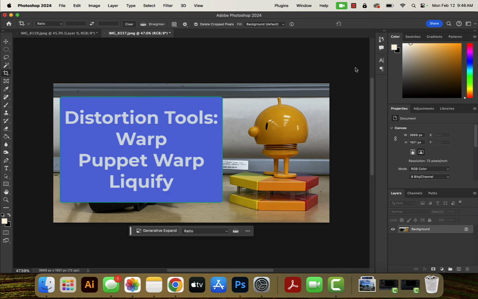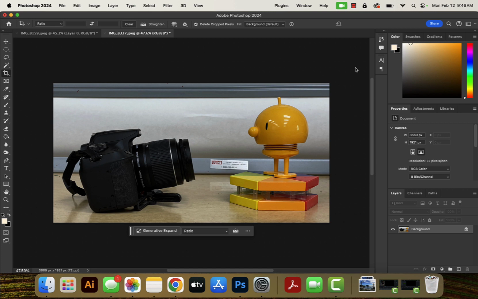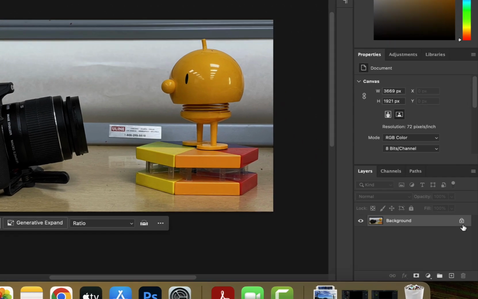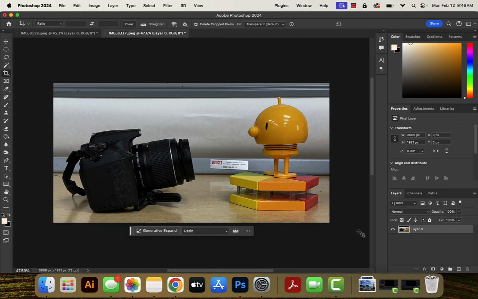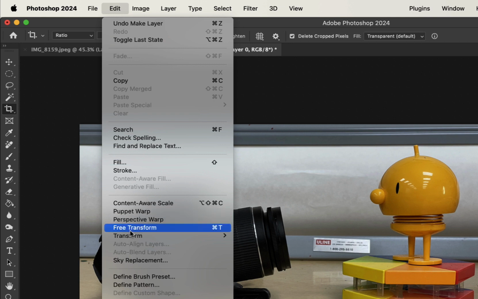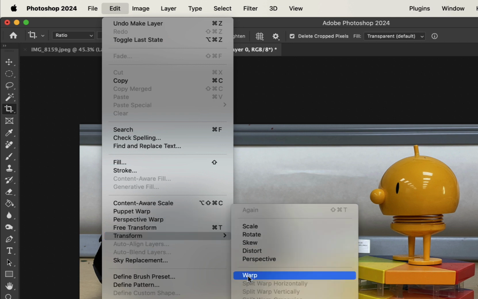We're going to play around with some distortion tools: warp, puppet warp, and liquefy. First thing we need to do is unlock our background layer so that we can make adjustments to our photograph. Warp is under Edit, Transform, Warp.